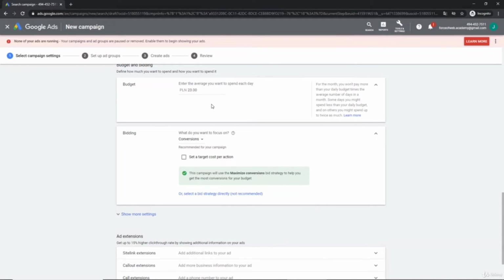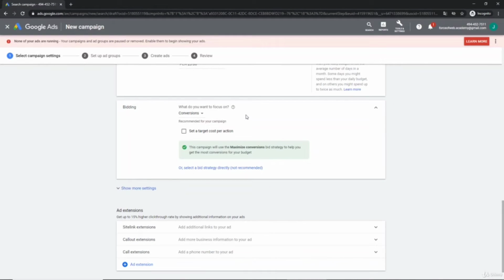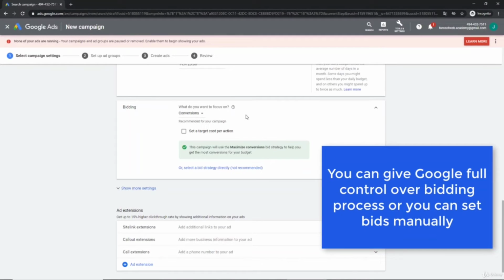Then we have the bidding section, and it requires additional explanation. Each time the user types the keywords you are interested in into the Google search bar, you want to display your ad in front of him. But you need to decide how much you want to pay for it, whether you want to pay for the impression of an ad, or a click on your ad, or a conversion. You can leave that decision to Google algorithms, or you can make that decision yourself.